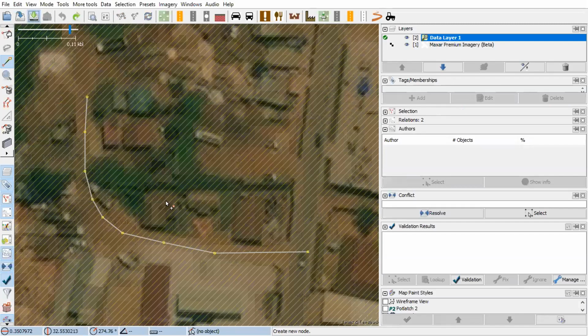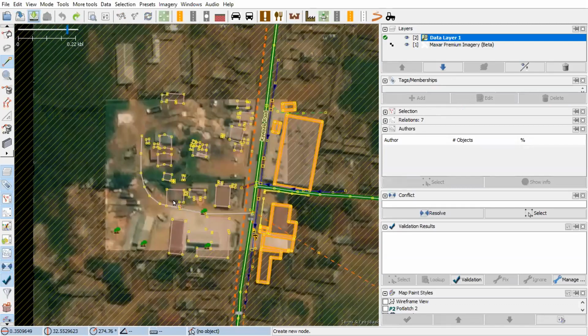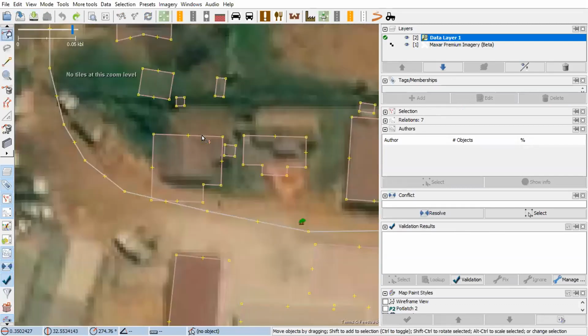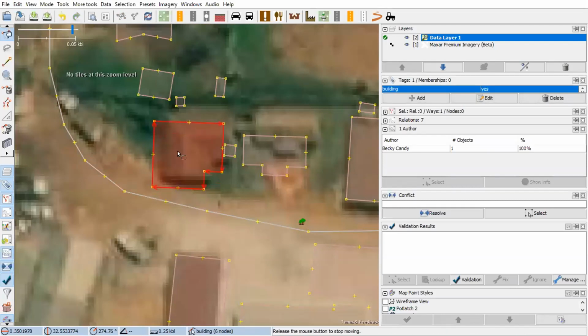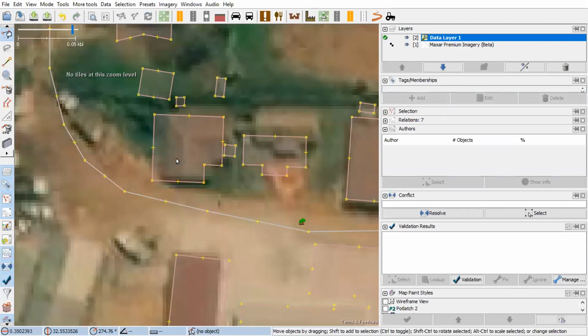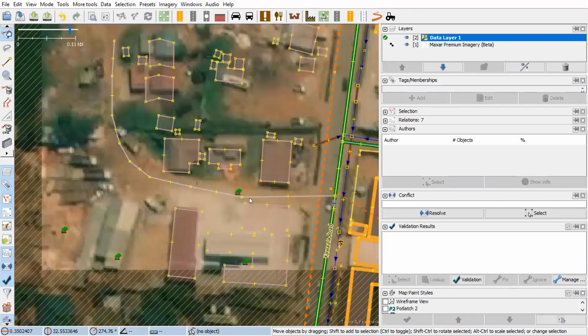So when I zoom in, you can see that this road is crossing this building, right? And this is the area that we got. So what I need to do is to move this and position it well. Once I've corrected it, I will upload my changes.